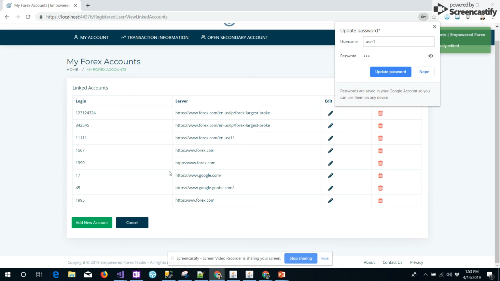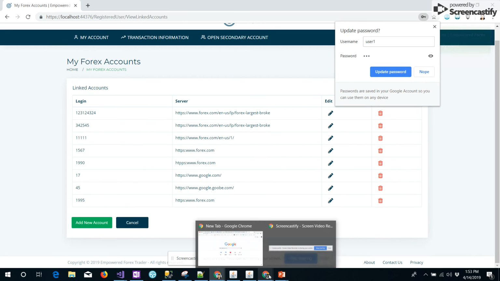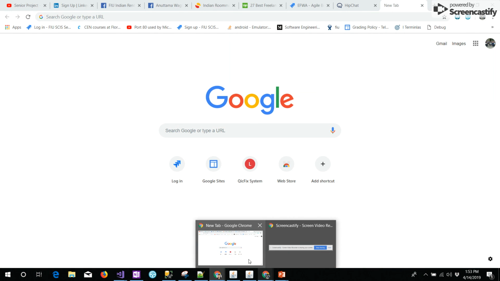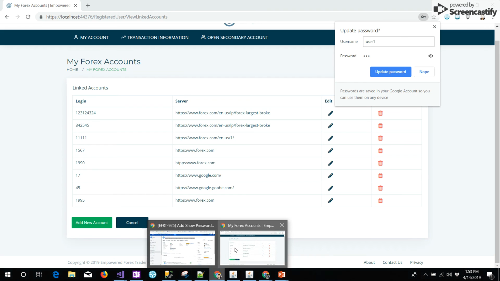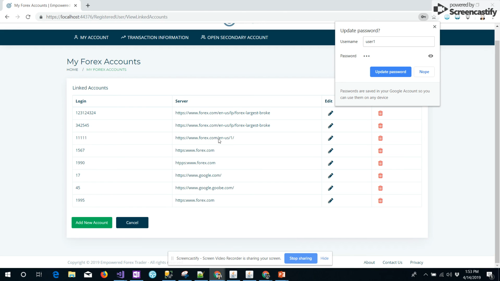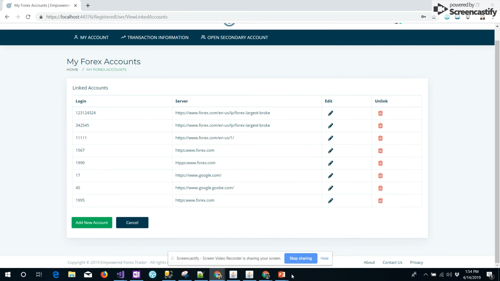So this is all for this user story in order to encrypt and decrypt the password, and that helps us to show and hide the password on the EForT website.